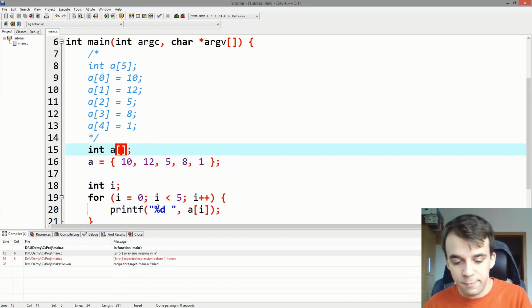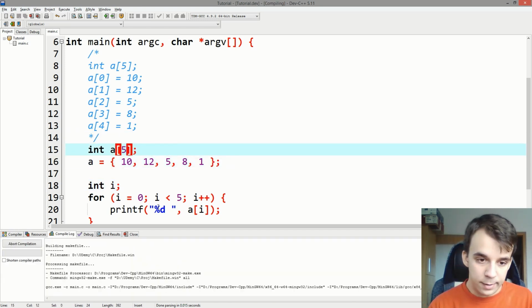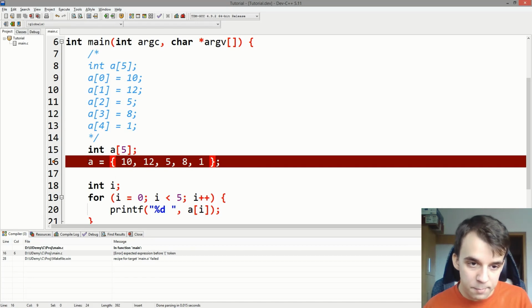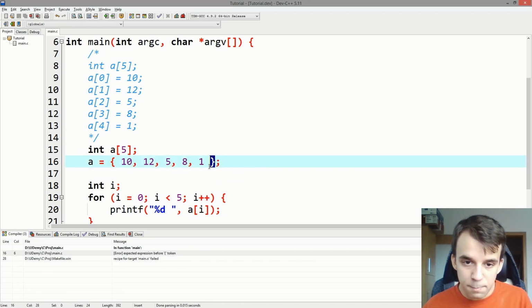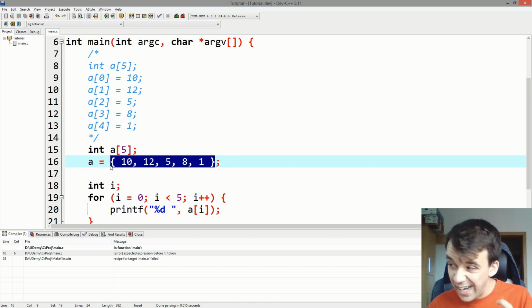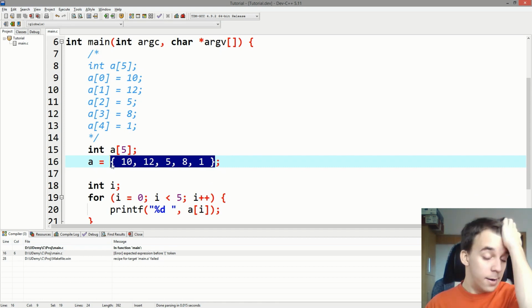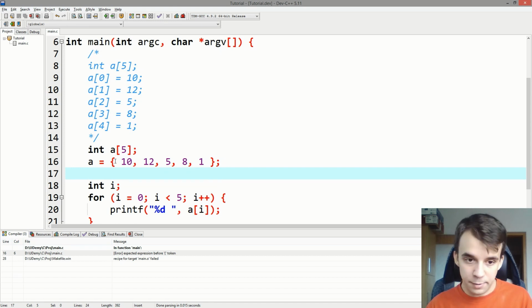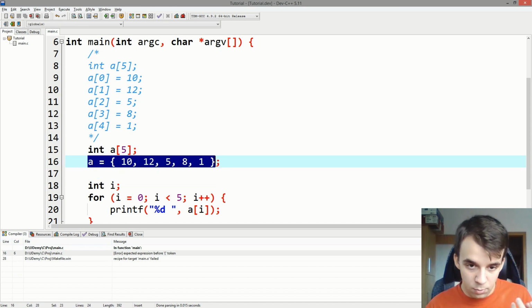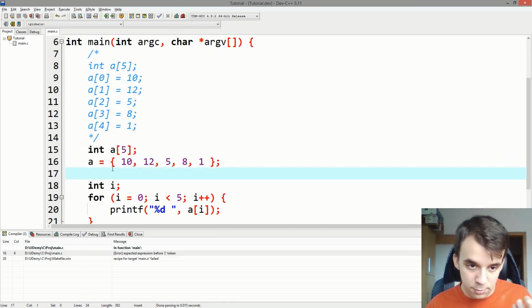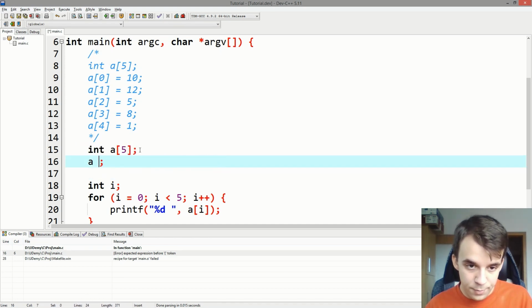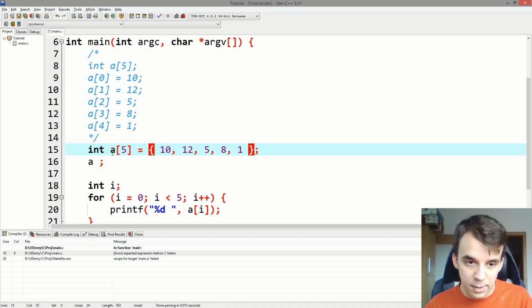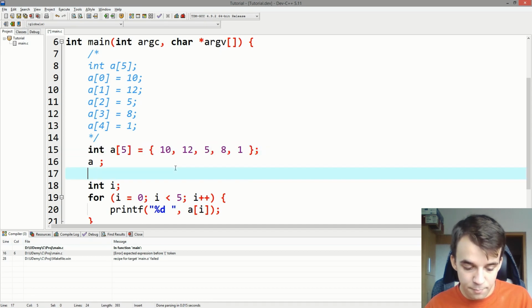If I give it 5 though, and I try to compile, now this guy is giving me an error. Because this type of instantiation, the way you initialize the array, can only be done when you declare it. Right? So keep this in mind. You cannot do it like so after you declared it. You have to do it exactly at the same time as your declaration.